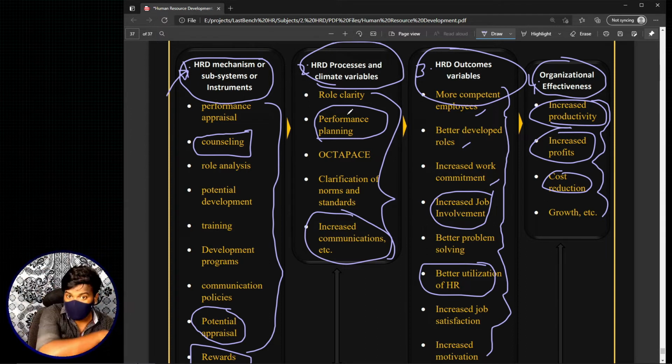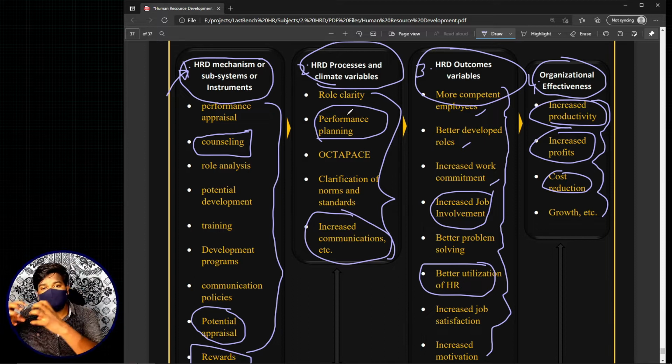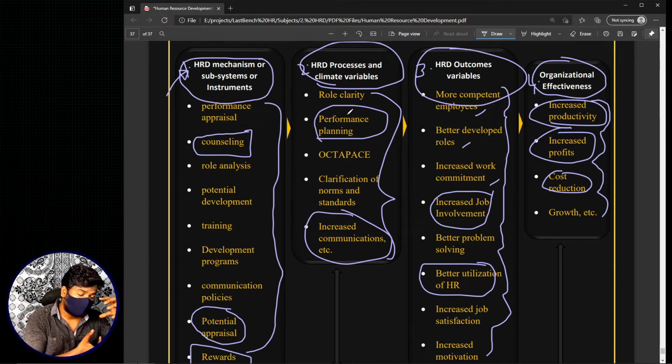Or, telling all these things in another way, you can tell that, see, by using certain HRD mechanisms, you can get so many different outcomes by using certain HRD processes, and by using all these three components you can have certain impact on the organization's effectiveness or efficiency. In this way, you can actually create a link between all these mechanisms, all these processes, all these HRD outcomes, all these outcomes relating to organizational efficiency or effectiveness through this tool called HRD matrix.